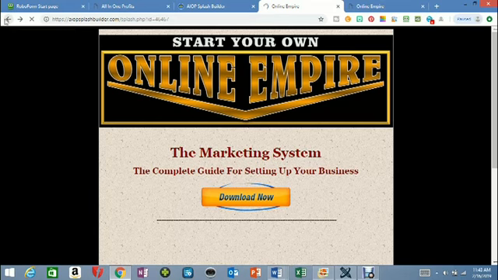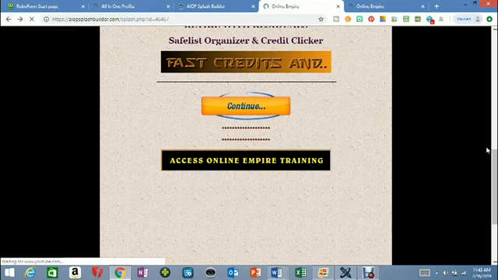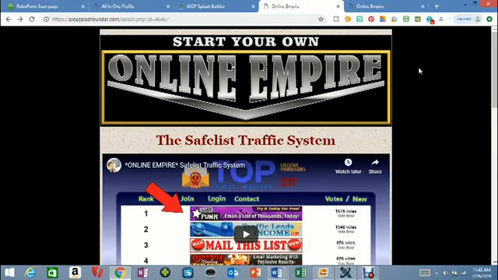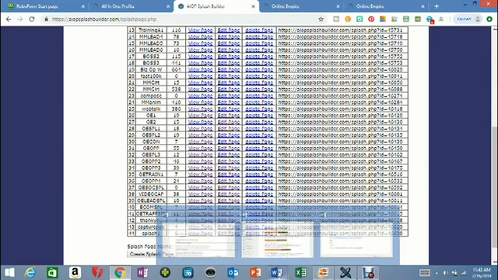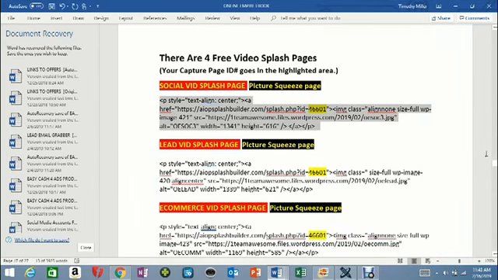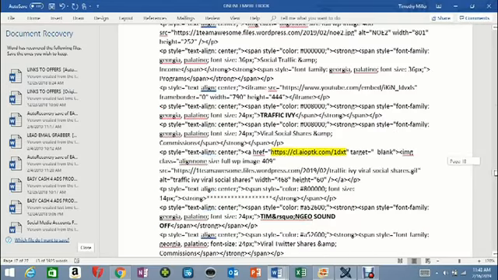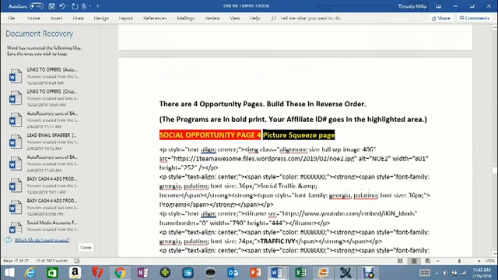Now, in order to put together these opportunity pages, you're going to be doing the same thing you did with your other splash page. In the guide, as we get down to these, it says there are 4 opportunity pages. You will build these in reverse order. The programs are in bold print. In other words, the programs featured on each opportunity page are bolded, and your affiliate ID goes in the highlighted area.